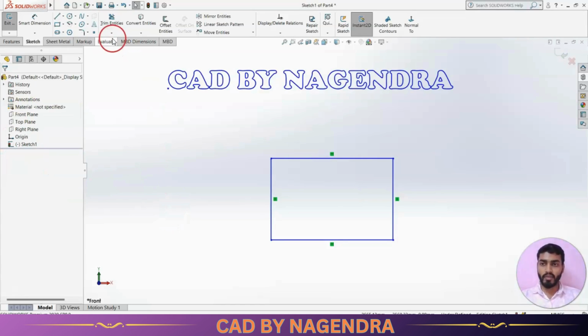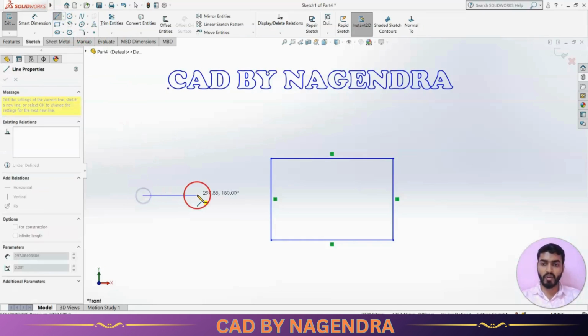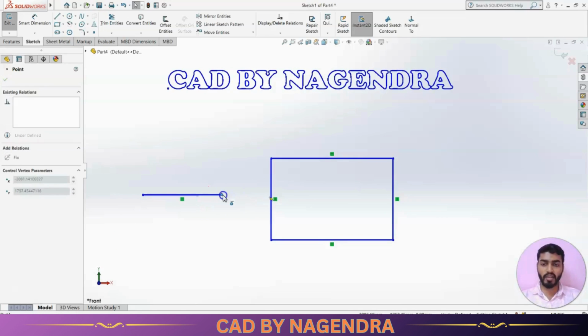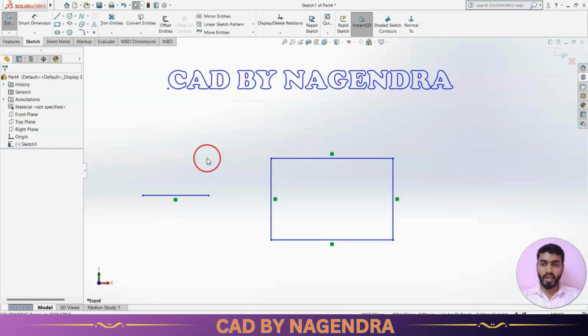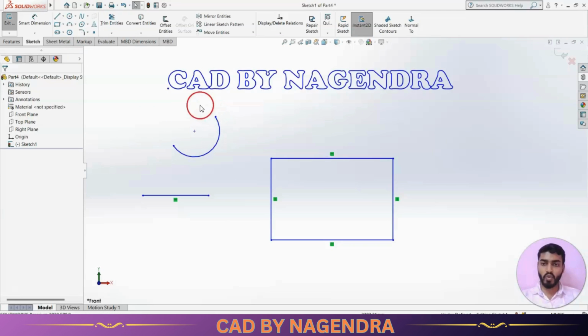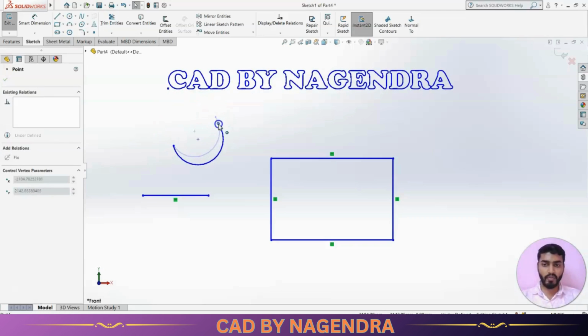Next to that, we have extend entities. Extend entities means, let's say for example, we have one line profile here. This line we need to extend up to here. Now we have one small line; directly you can hold that endpoint and drag and join here. But let's consider we have some different curvature shape. Let's say we have one curvature here, and this curvature we need to close here. If I try to drag, as you can see, we are also able to make a join here.